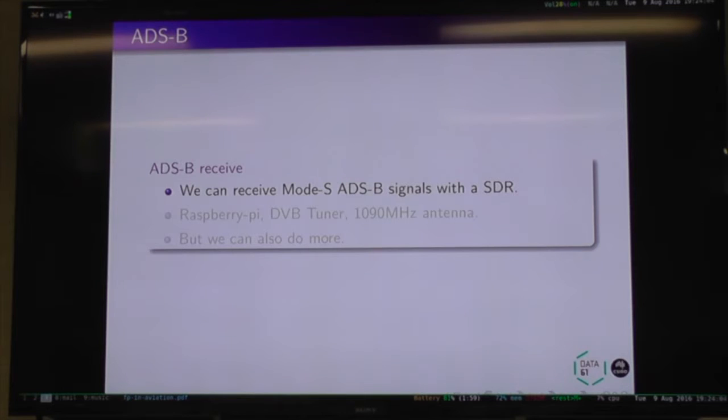So we can receive ADS-B with a software digital radio. So Raspberry Pi, a DVB tuner, and a 1090 megahertz antenna. We can also do more. So I'll show you some of the data that we can actually get using cheap hardware, and then maybe sort of ask that kind of question.